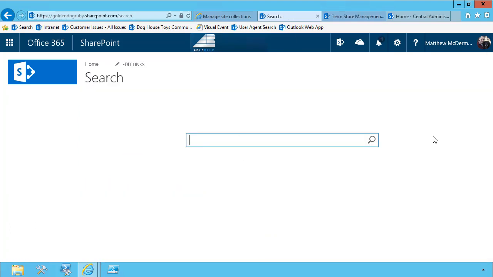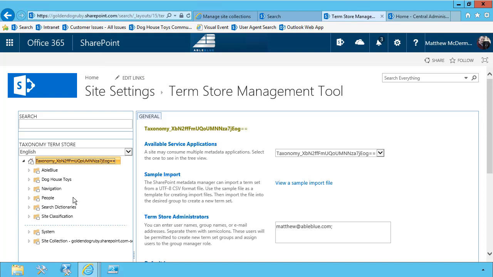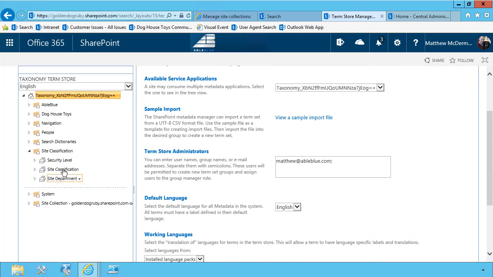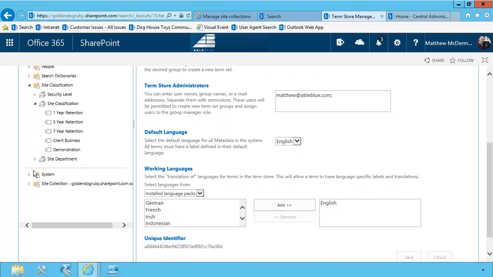I wanted to give you one other example of a query rule that we can use associated with our site catalog item. If you recall in previous videos, when we set up our site catalog item, we had this site classification term group. And we had three term sets: security level, site classification, and site department.